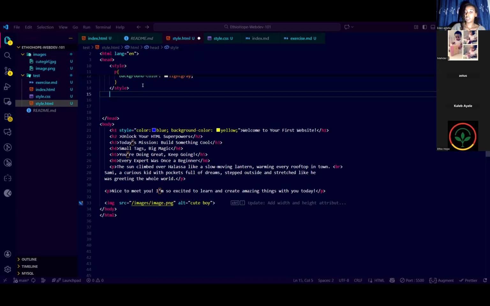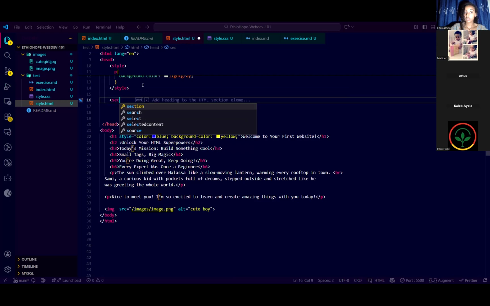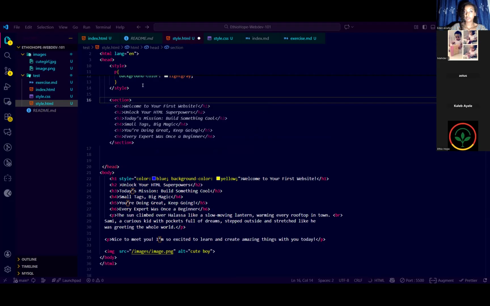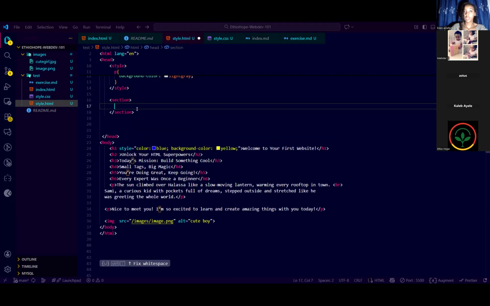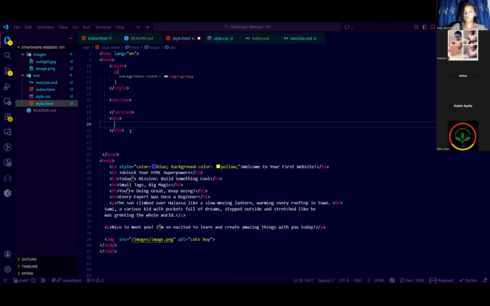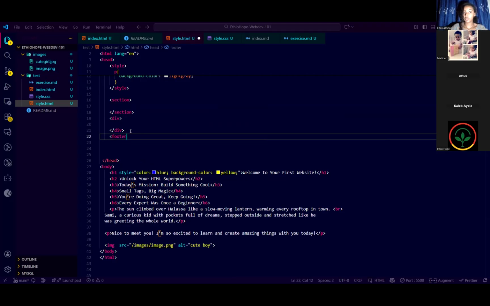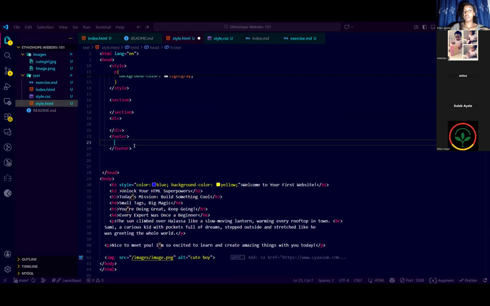Like we can structure our HTML tags into a section. Inside the section container, we can use a div container, and we can use a footer container. So why do we need to use this container?